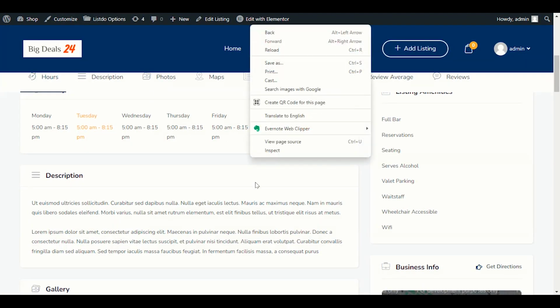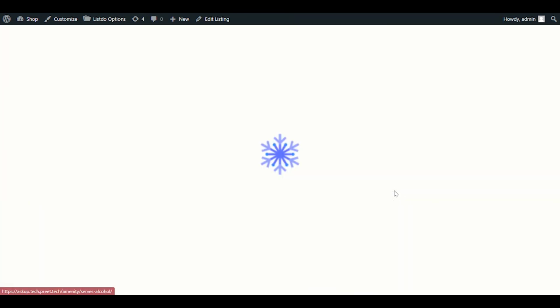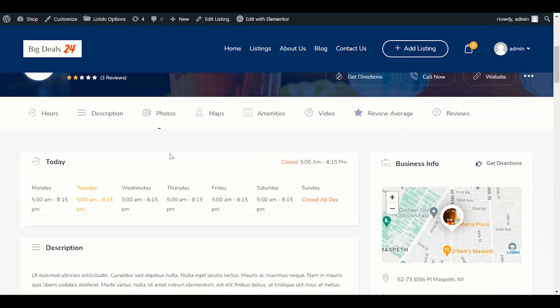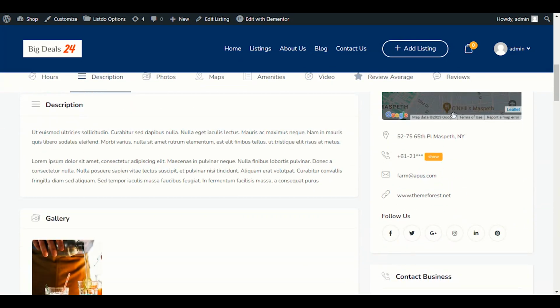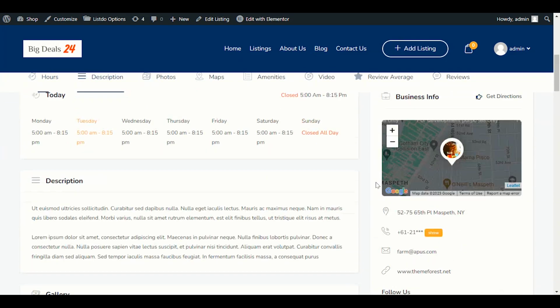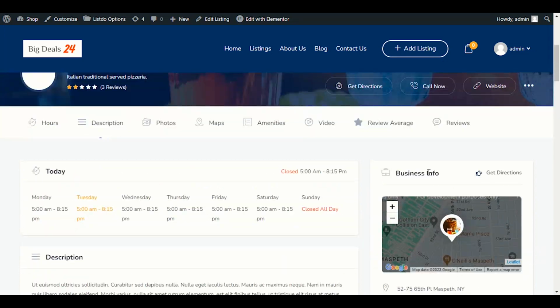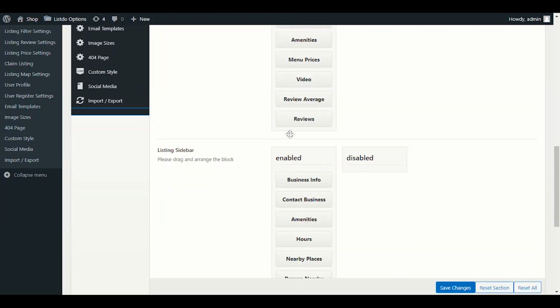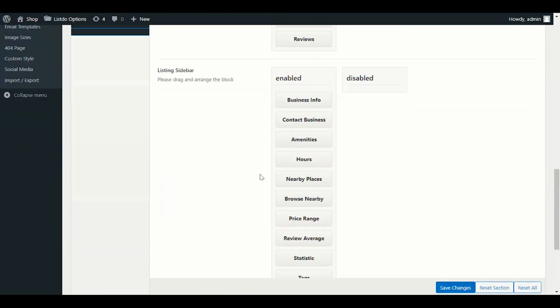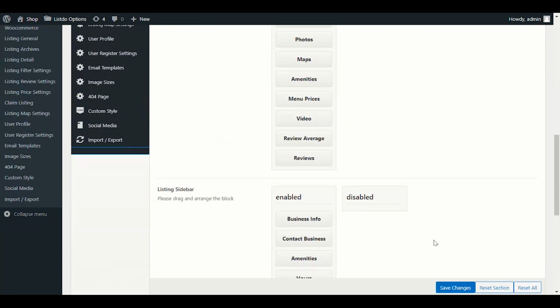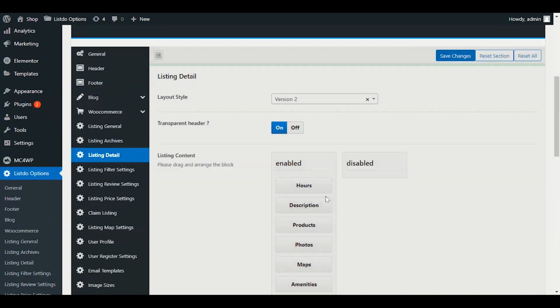Okay, now let me refresh here. You will see it looks nice like that. When someone opens their restaurant, they will see their business info like Google. Okay, this looks perfect. Contact business, they can contact them here. This is how you can make changes to the single listing. This is about the single listing detail section. Save changes.